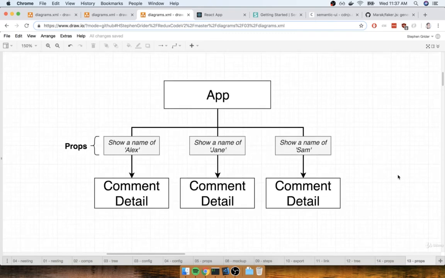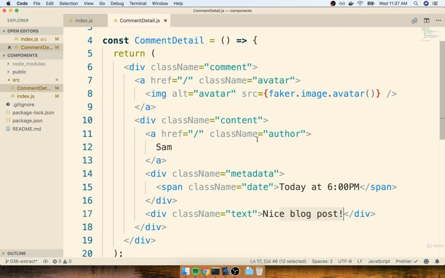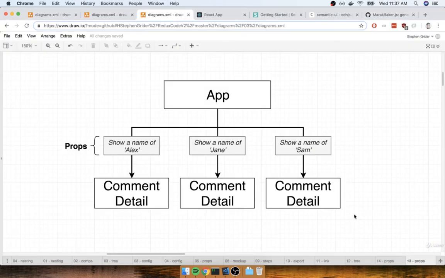All right, so similar diagram over here to what we were just looking at before. Here's the general idea with props. Our app component is going to show instances of the comment detail. When the app shows those components, at the same time, it's going to pass in a little bit of configuration to each of those different comment components. This little configuration, each of these we would refer to as props, is going to tell the comment detail to maybe show a name or an author of Alex, of Jane, or Sam. We can also use the same prop system to customize the time that each comment detail is showing and customize the content as well. There's no limit to the amount of information that we can share over this prop system.